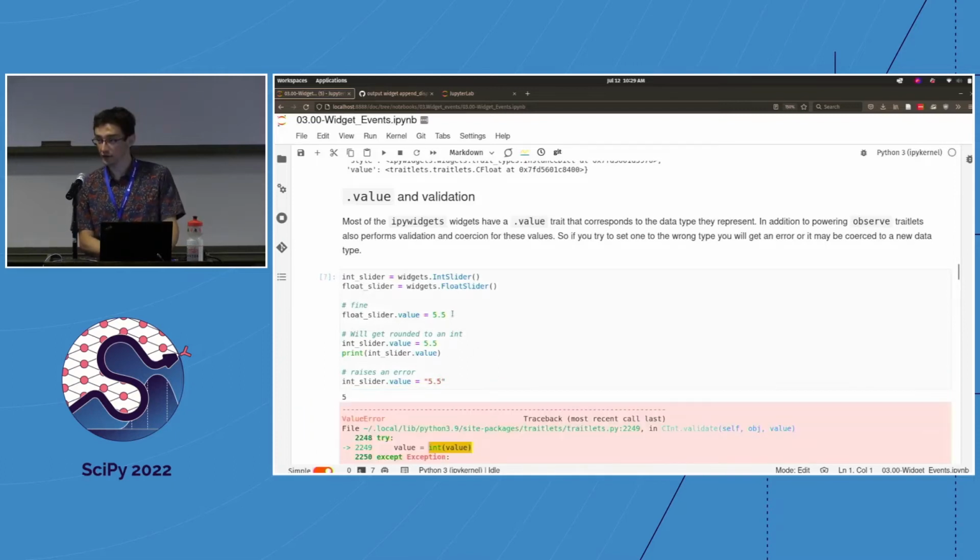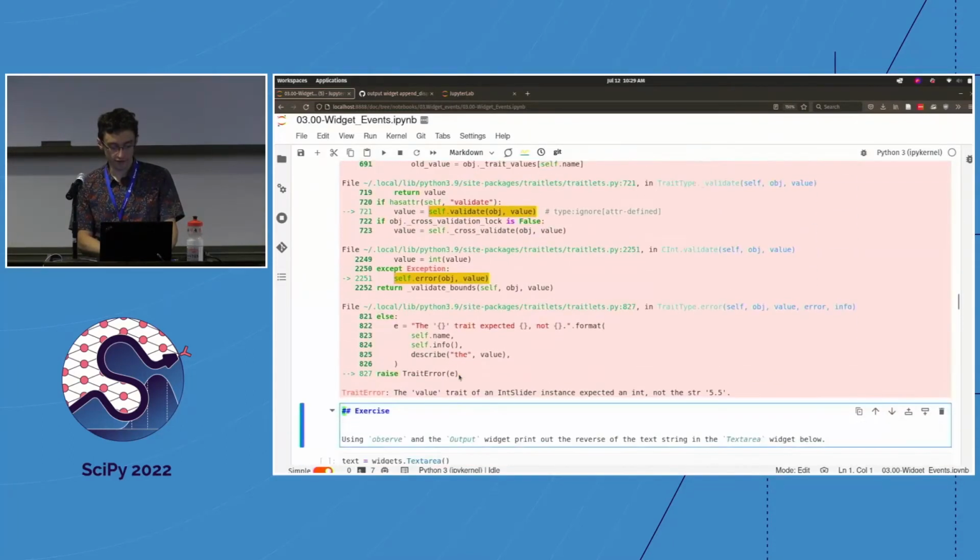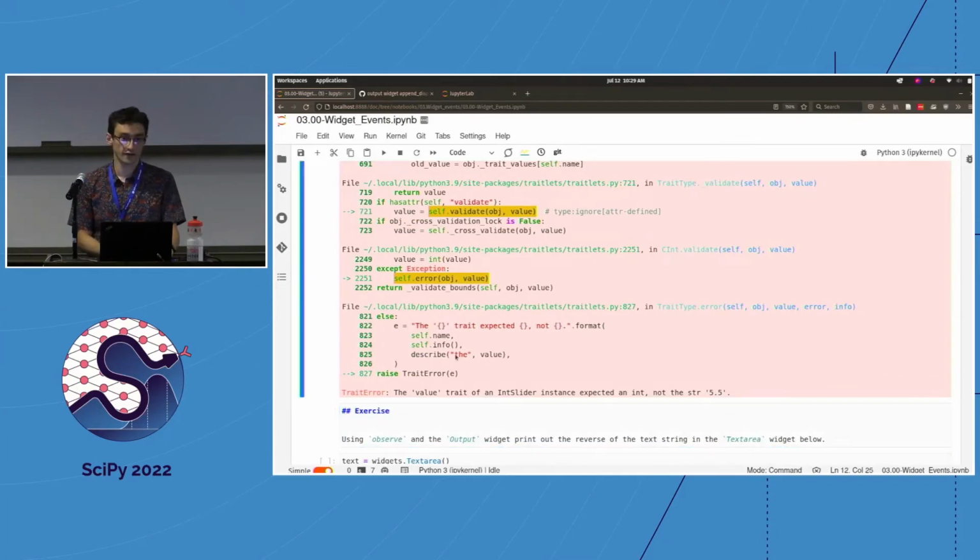So the float slider was fine. The int slider got squashed into being an int. And then if we tried to set it to a string, we get a long error message that at the end tells you what's going wrong, which is a nice thing. And if you run into this error, it's probably what it means, and you're giving your object the wrong type.